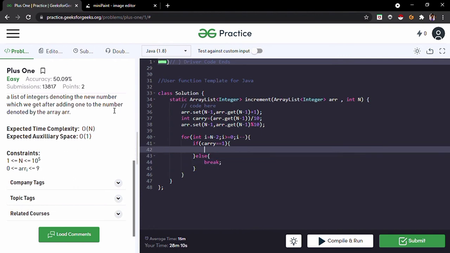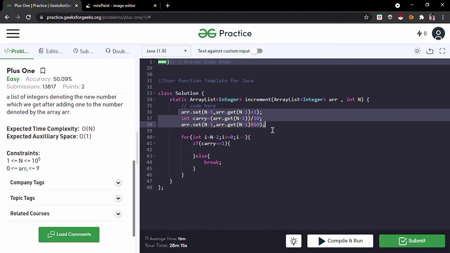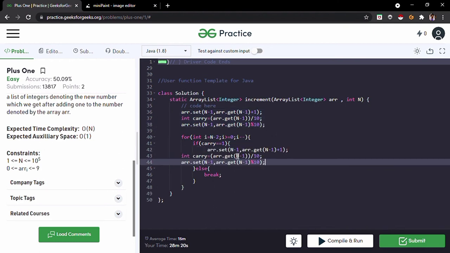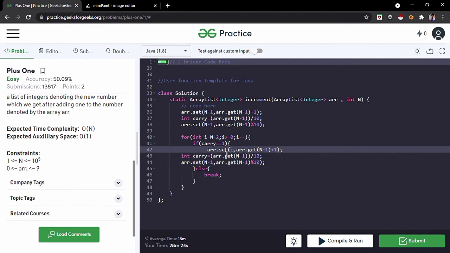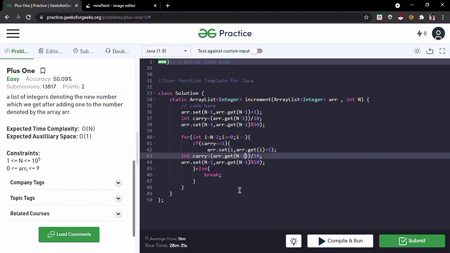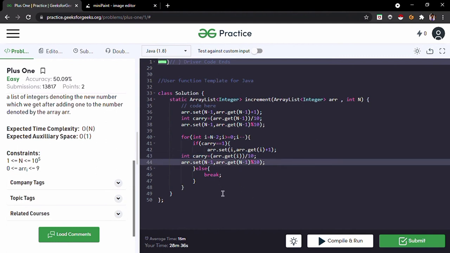So let's see what process we have to do if our carry is 1. If our carry is 1, we have to do the same process as we have seen. We can copy this and paste it here, and we have to change the index number to i to do the same for the rest of the part. And let's arrange this.